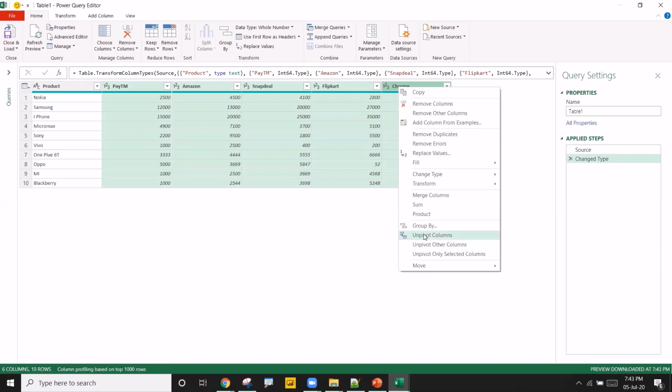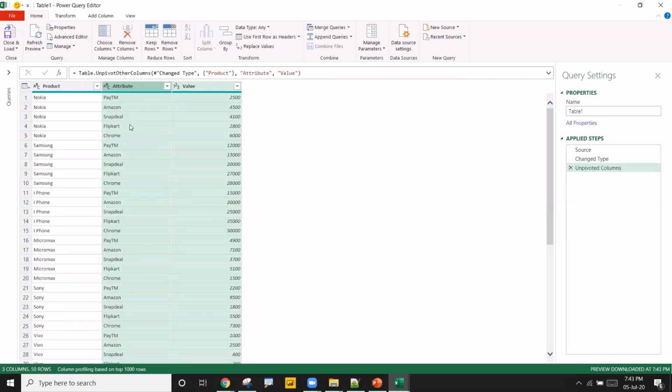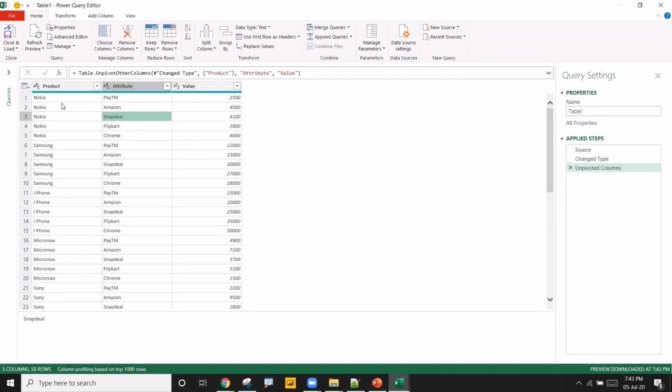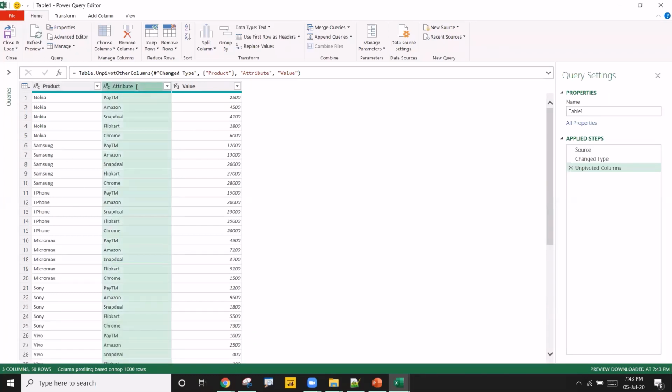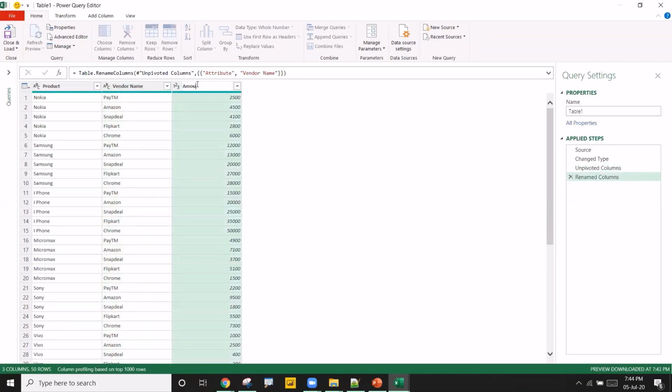Once I click on unpivot columns, it is done. That attribute is one new column name it has taken. You see Paytm, Amazon, Snapdeal and so on, all the Nokia, then Samsung, iPhone and so on, it is showing. If you don't like this attribute, by default it gives the name attribute, but you can change the name to vendor name or seller name, and here is the amount, the selling price.